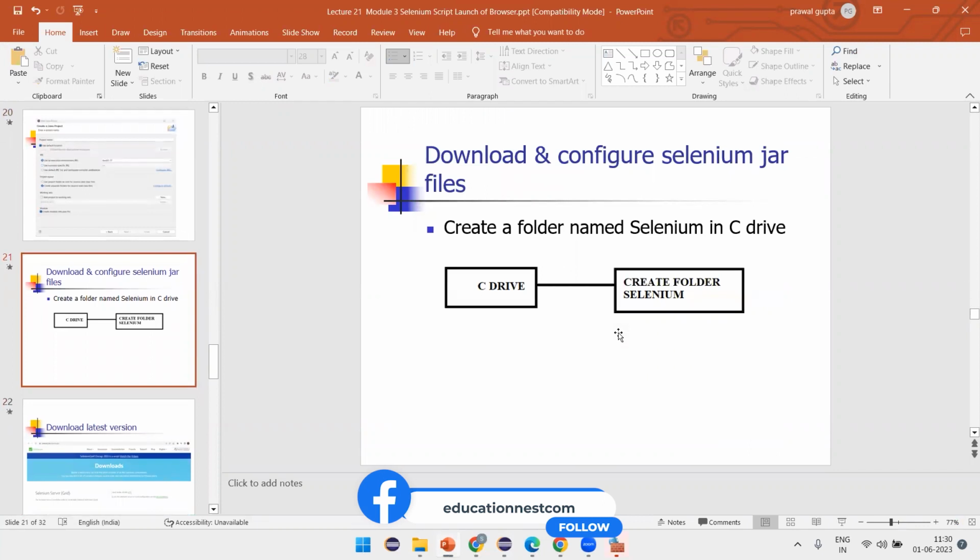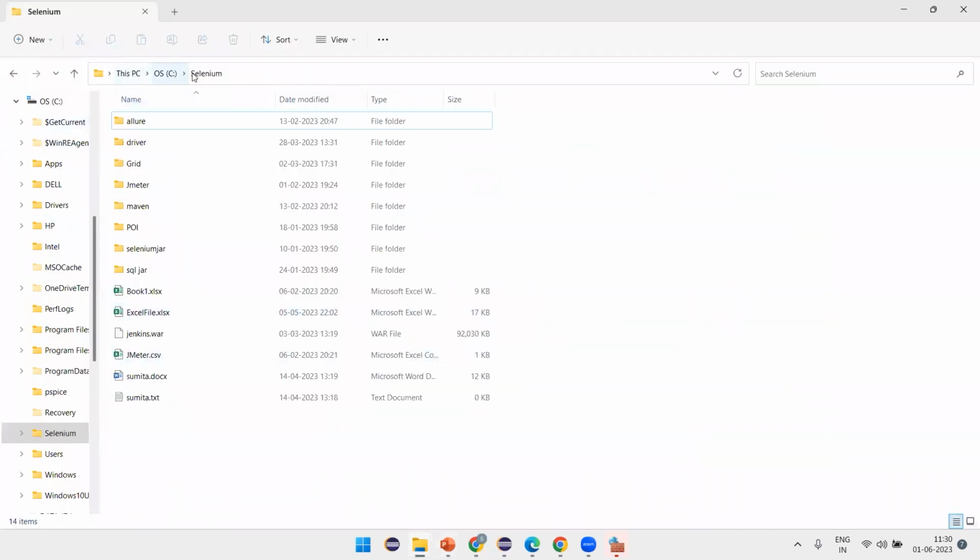Now the first step is done, that is Java installation. Eclipse installation is done. Third is Selenium. For Selenium, you have to download the jar files. For simplicity, I have created a folder named Selenium in the C drive. This is my C drive. In the C drive, I have created the Selenium folder, and in this Selenium folder, I have kept everything.